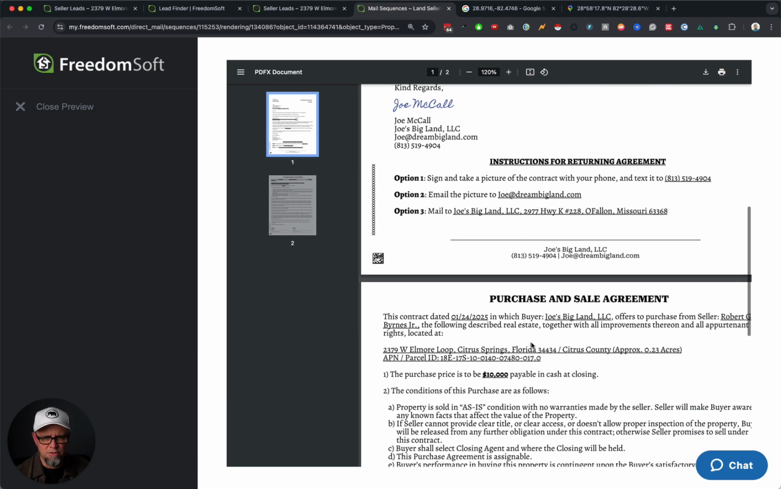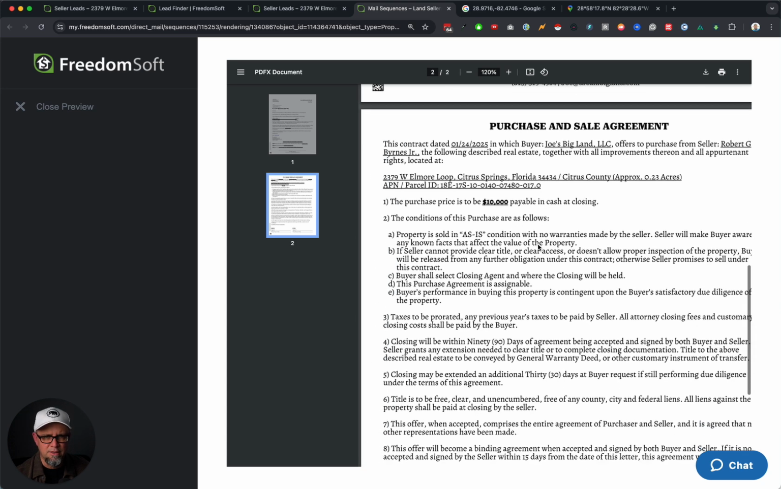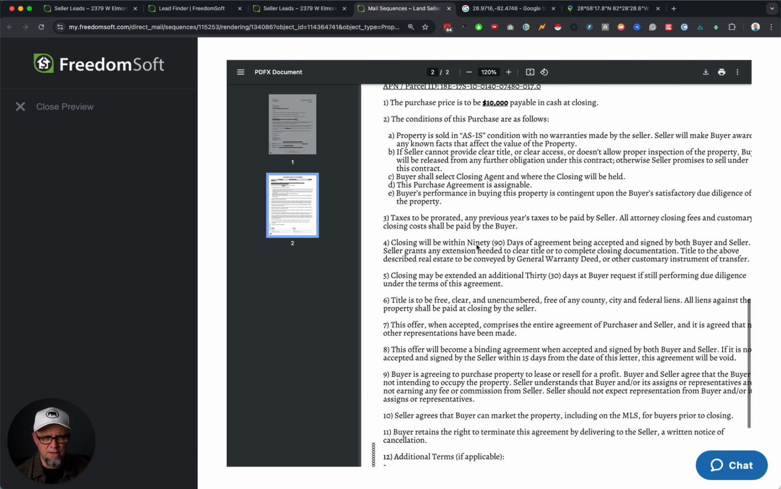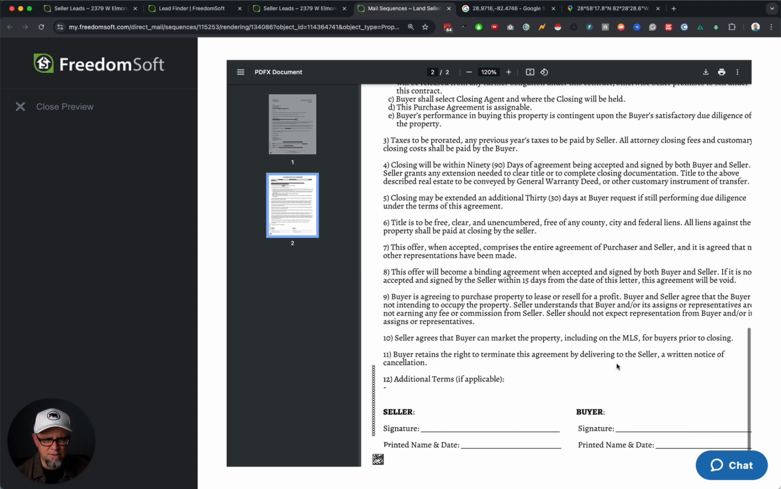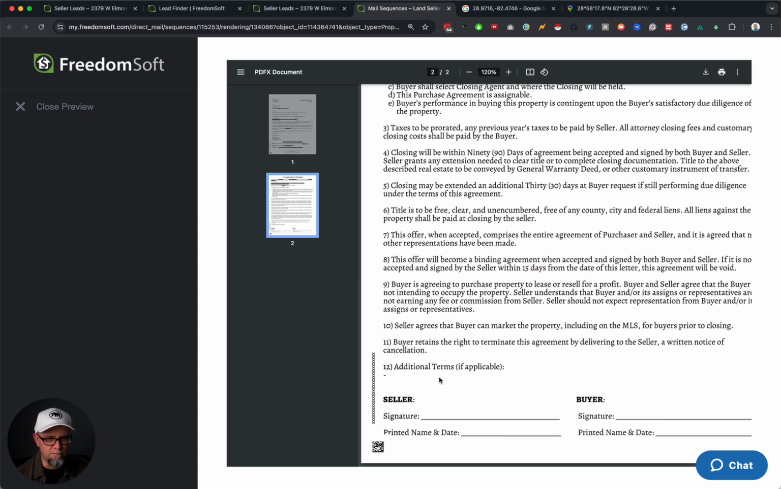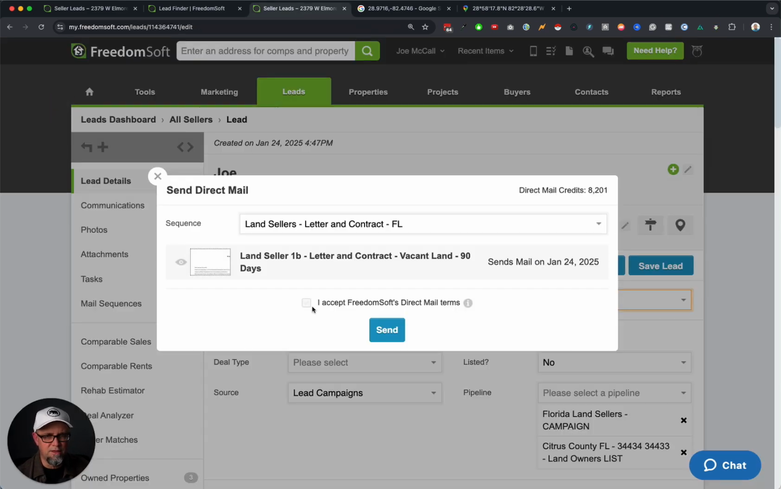Boom. Okay. Looks good. Here's the purchase agreement. I don't see any errors or mistakes. It's bringing in the owner of record. Purchase price 10 grand. It's got 90 days closing. The expiration date is right there. Seller within 15 days. If I had additional terms, it would fill in right there. Looks good. It's ready to go. Close preview, and I click I accept and send. Now I'm not going to do that obviously right now, but then it's sent. It'll hit the seller's mailbox within a week.